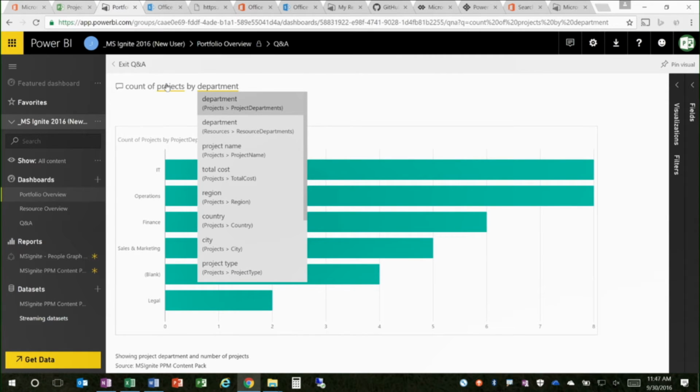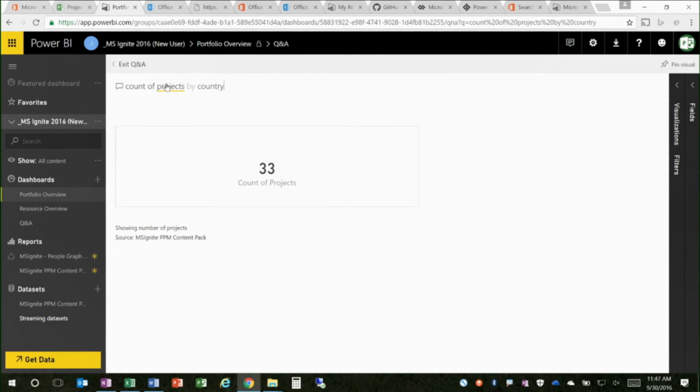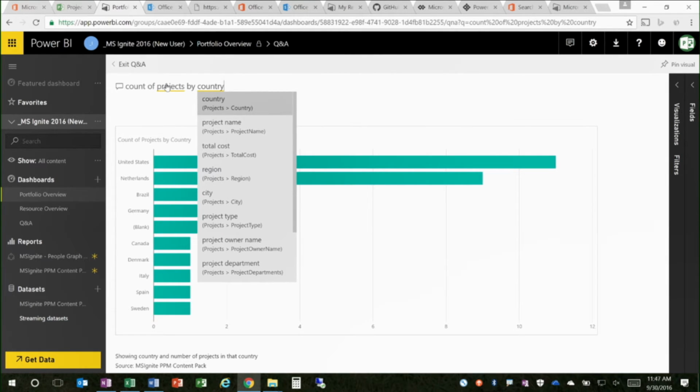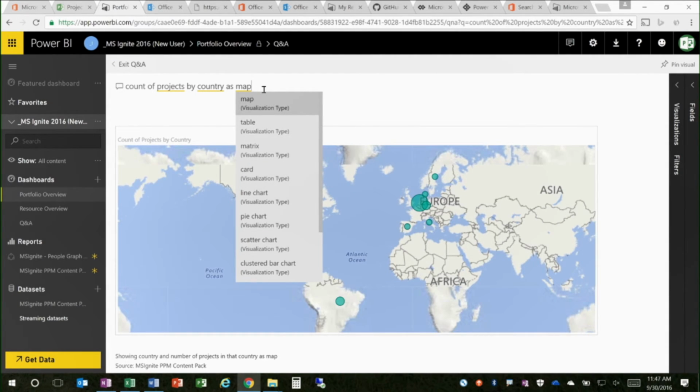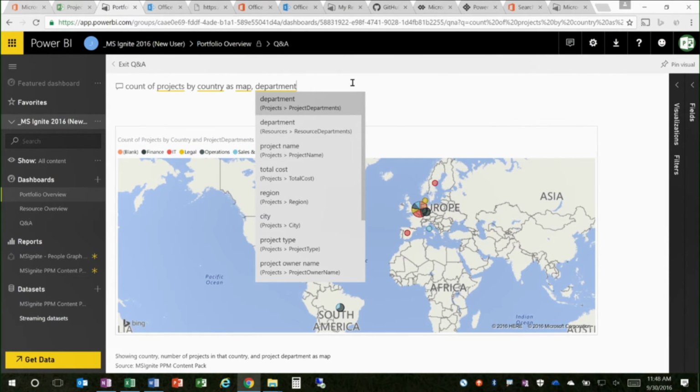But what happens if I say count of projects by country? Not that exciting, but now if I say as a map, it should become exciting. Oh, there we go. Automatically generating. You can actually define the type of chart you would like to show. So if I add here department, look what is going to happen. Actually, let me go back.